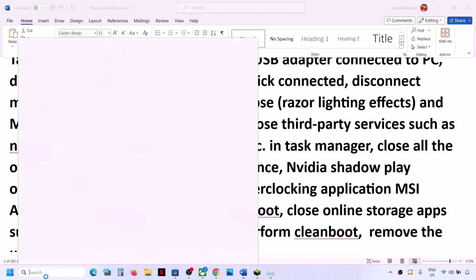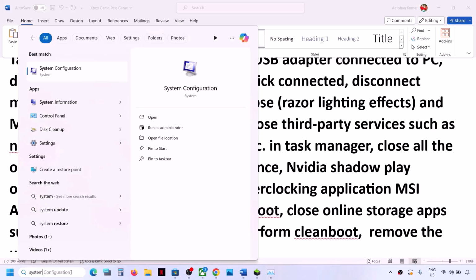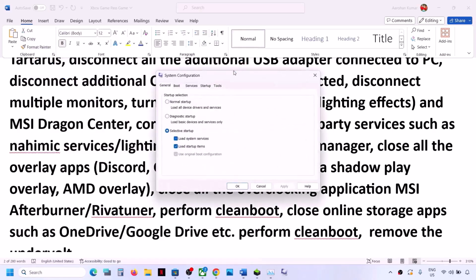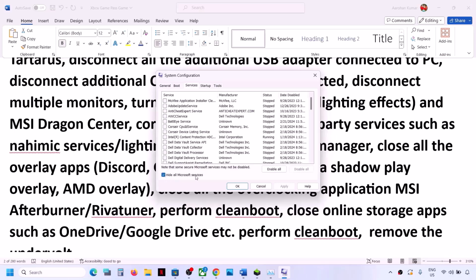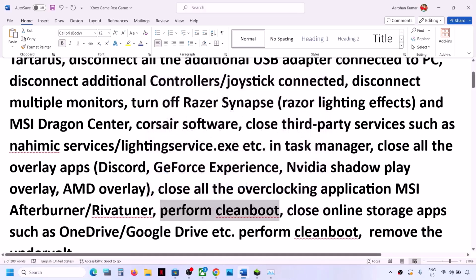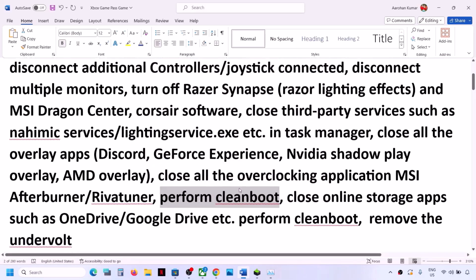For this, type in system configuration in the Windows search box and then click on System Configuration. Go to the Services tab and put a check on the box which says Hide all Microsoft services, and then click on Disable all. In my case, this option is grayed out because I already did it. In your case, this would be highlighted. So make sure you put a check on Hide all Microsoft services first and then click on Disable all, then click on Apply and OK. You will see a restart option. Restart your computer and then launch the game.